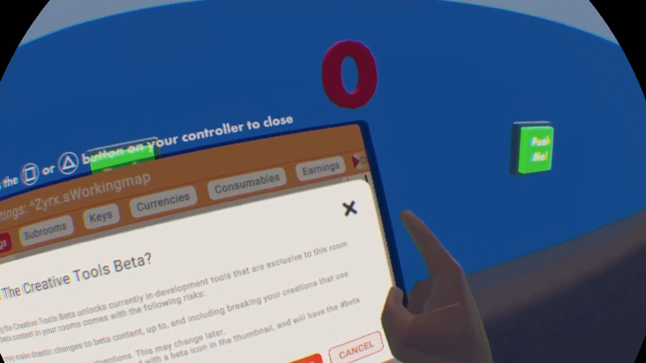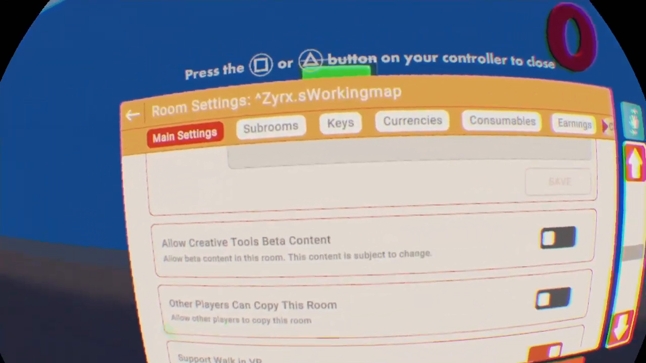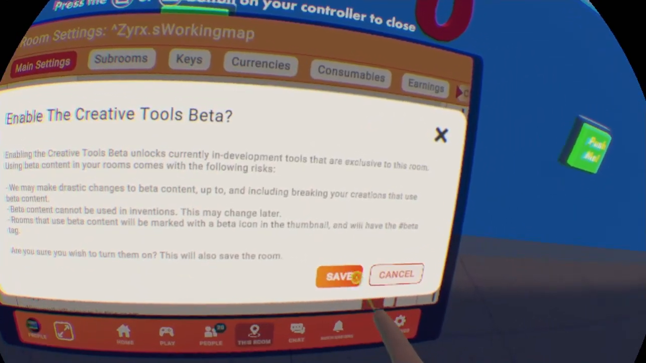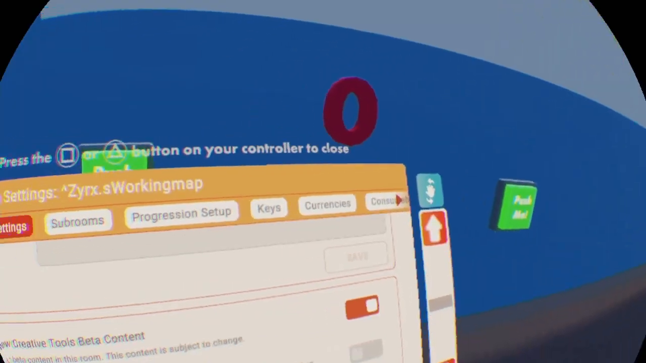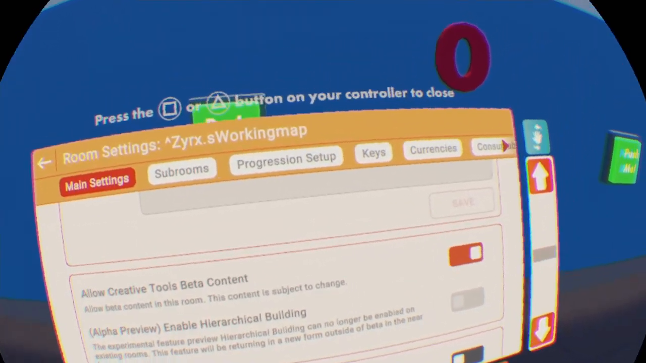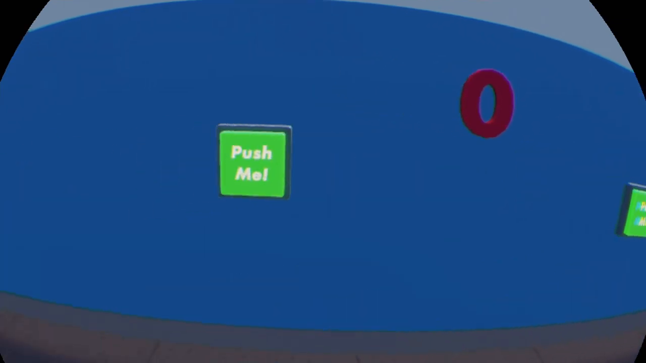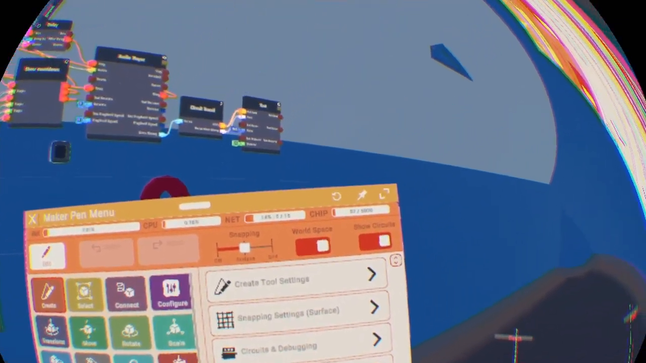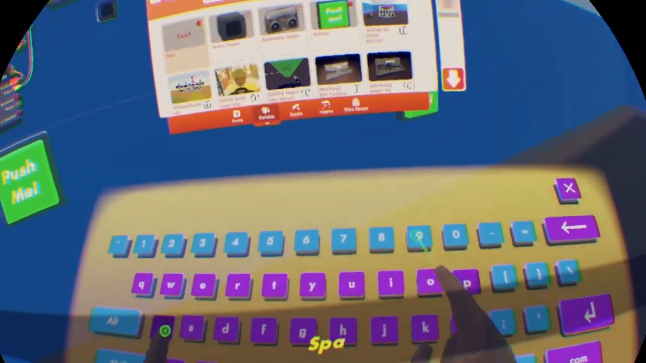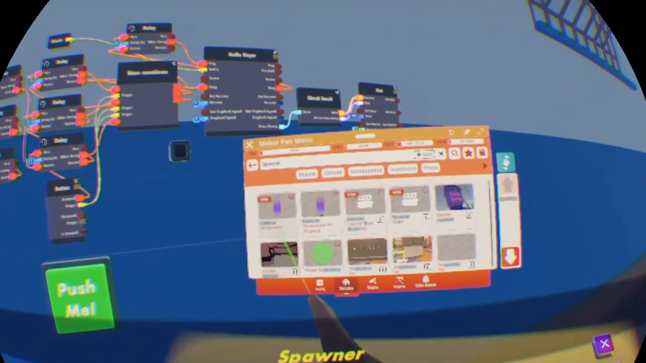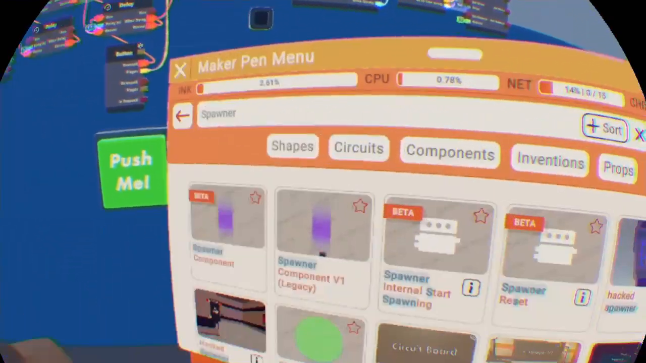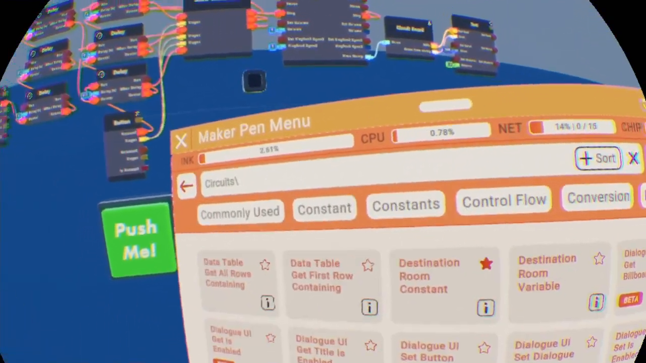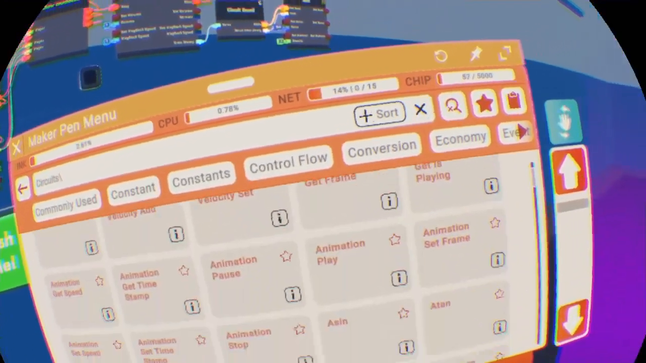You want to click the little thing right here. Click that, and you also want to click the save button. There you go. So now when you're done, you should be able to see this. If you go to your watch and go to palette and type in spawner component v2, I'm just going to type in spawner so you guys don't have to do that. And you'll see all this beta content right here. You can also click the circuits button and you'll see all this cool beta content right here.